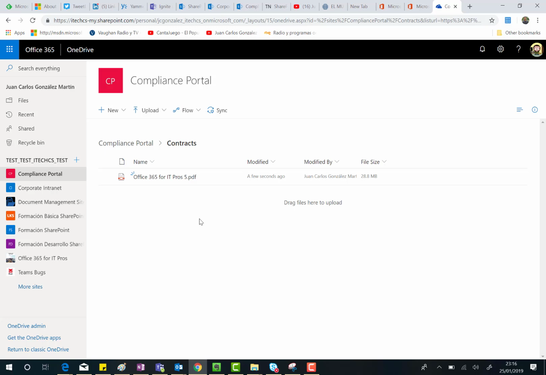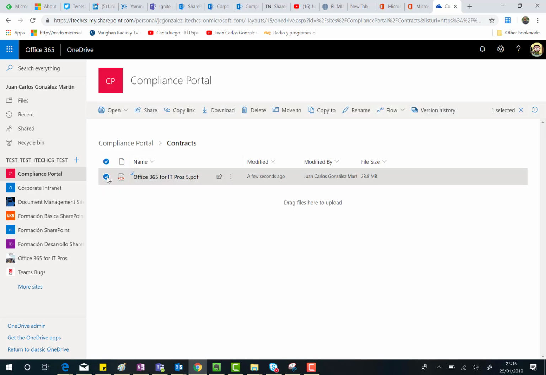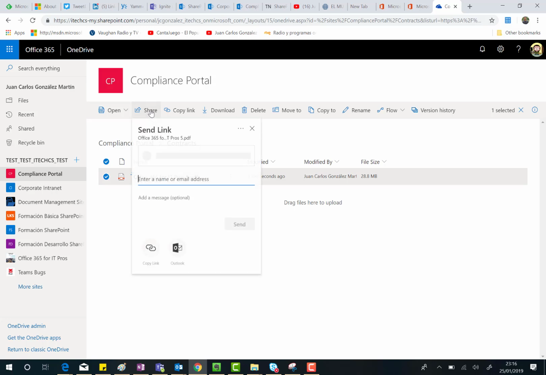As soon as the file is uploaded to the document library, I can select the file, and as you can see here, I have different actions in the file actions bar. So I can do almost everything with the file I can do in the regular document library. So I can open in the browser in this case, because this is a PDF file. I can share, and then you are going to see the familiar sharing dialog. You can copy a link.